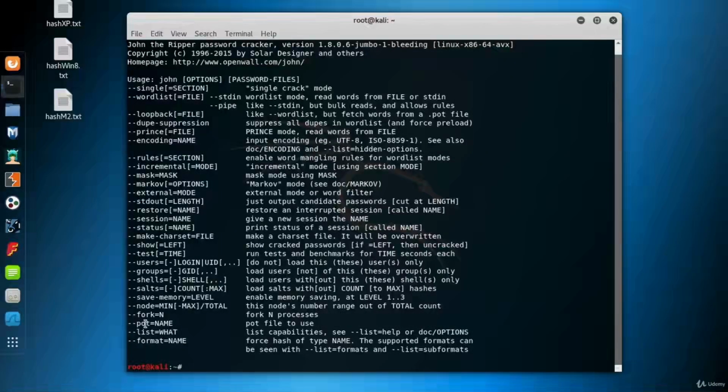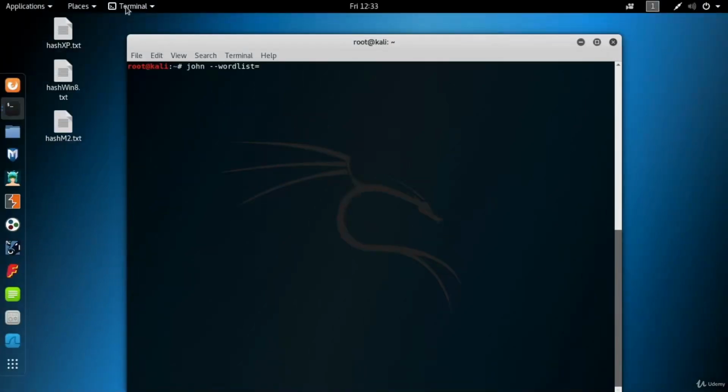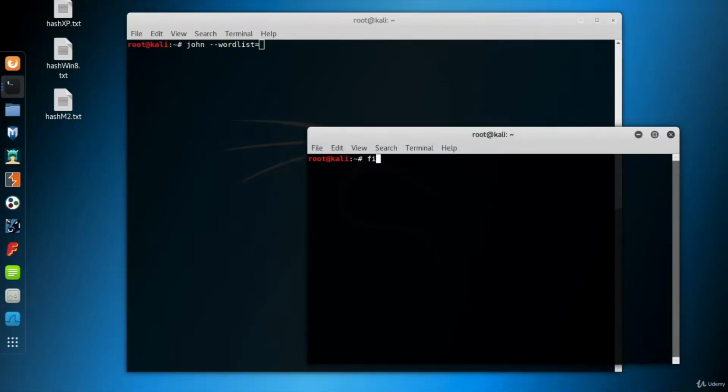Now let's build an offline dictionary attack with John. The first parameter is --wordlist. Don't forget to put the equal sign after the parameter. The name of the dictionary file with the full path comes here. So I'll open another terminal screen and search for a password list using the find command.